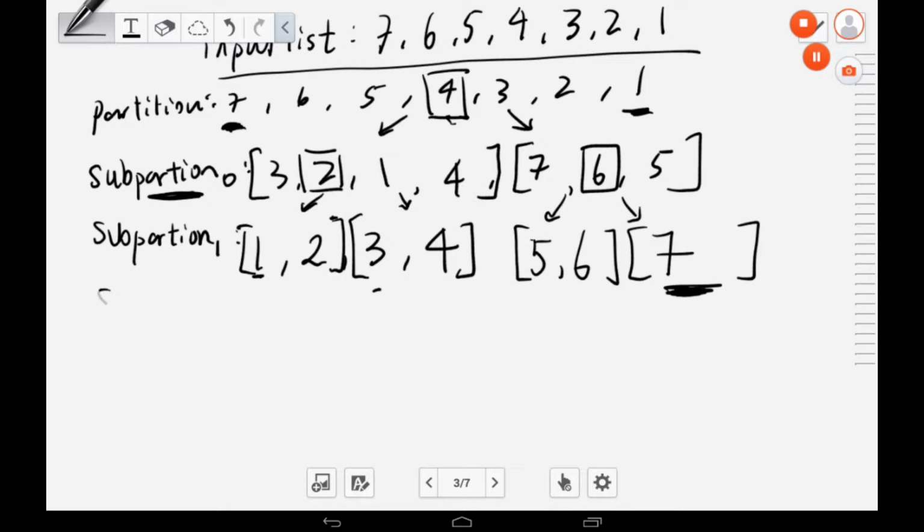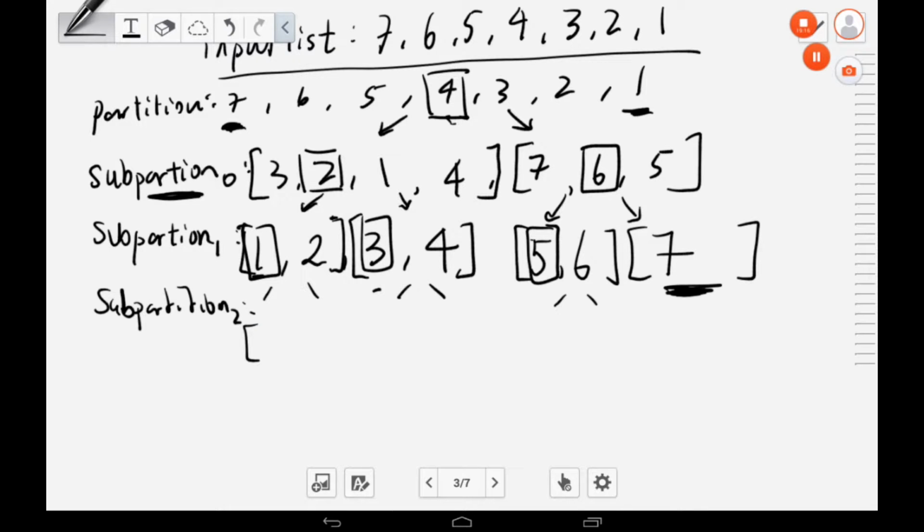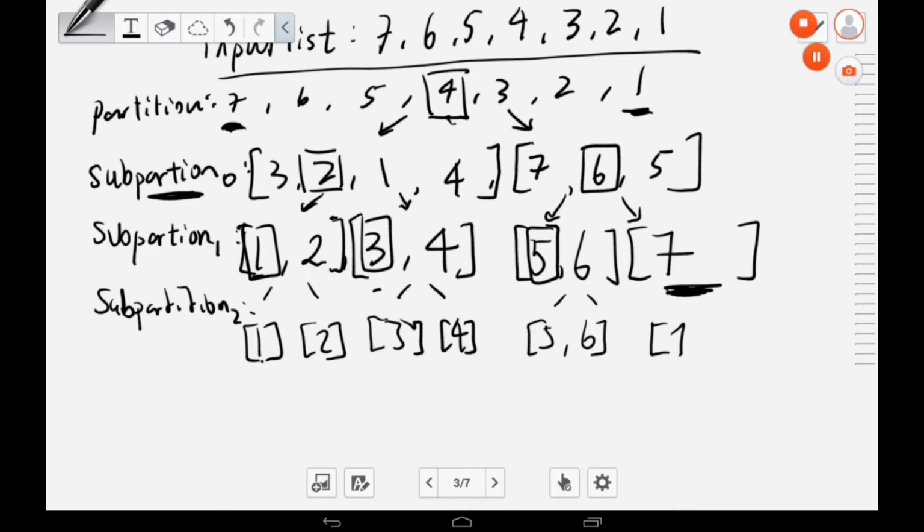And then for these 3 cases, it will be 1 as the pivot, 3 as the pivot, and 5 as the pivot. And then you can see that 2 is bigger than 1, so 2 goes to the right subpartition, and then the pivot goes here. And then same for 3 and 4, 5 and 6, and the 7th one is the same.